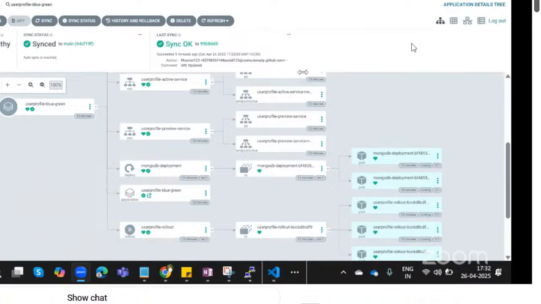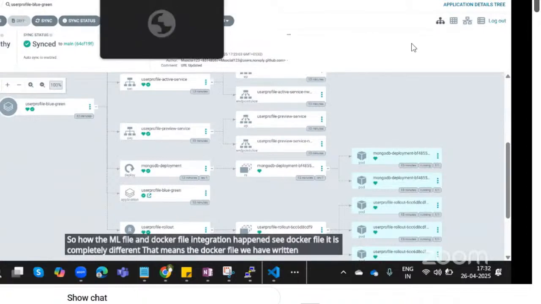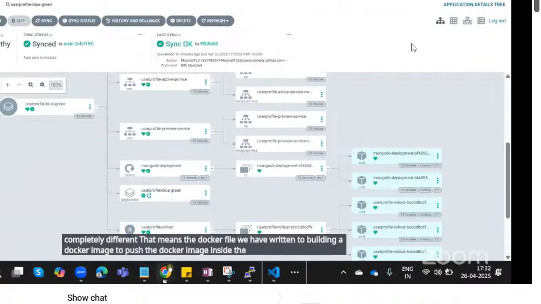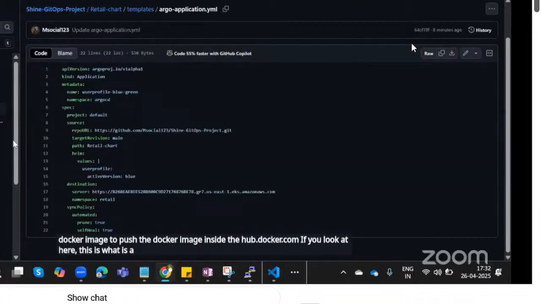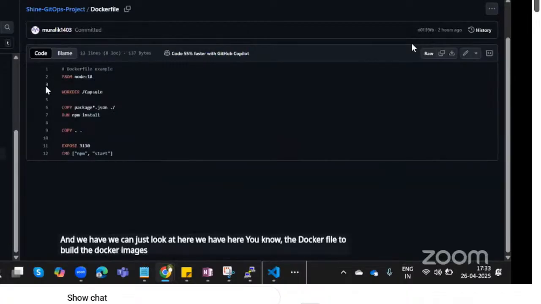How did the YAML file and Docker file integration happen? See, the Docker file is completely different. The Docker file we have written is for building a Docker image and pushing it to hub.docker.com. Here is the Docker file that we have written to build the Docker images. It is not integration.